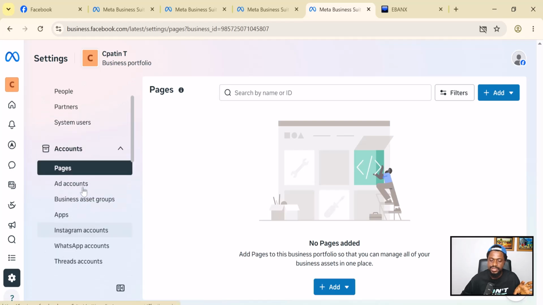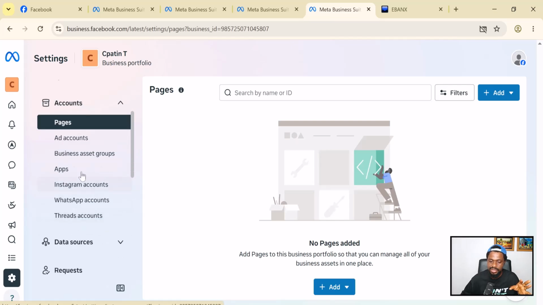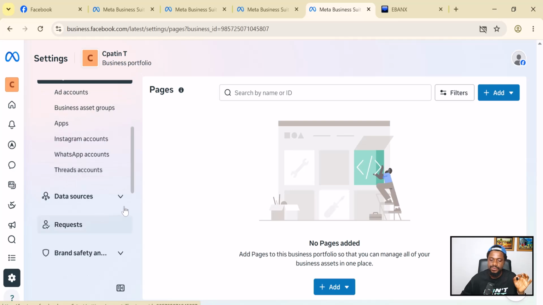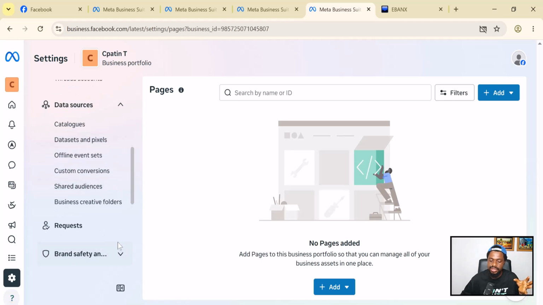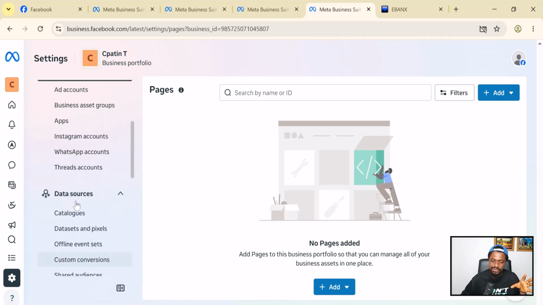All right, so this is one of the reasons why we created this portfolio. So we can add Instagram accounts, we can add WhatsApp accounts, we can add Threads accounts. If we come to the data sources here, we can create different data sets and pixels. We can add admins and a whole lot of things.